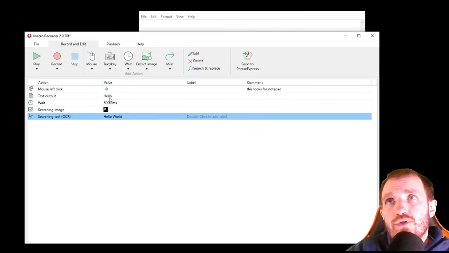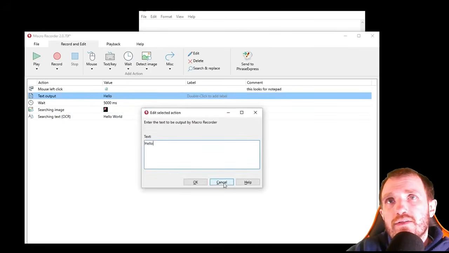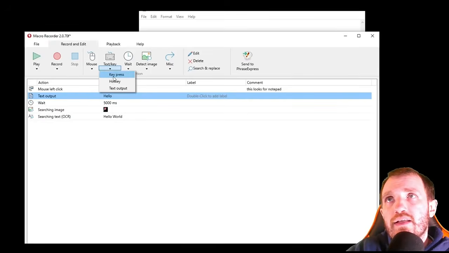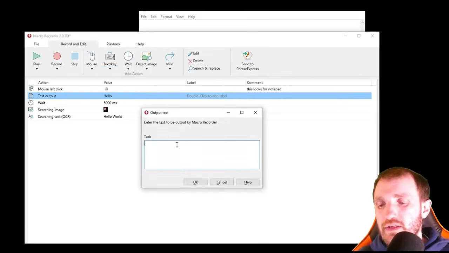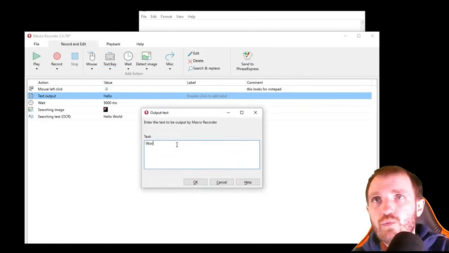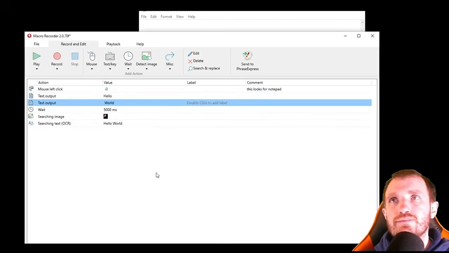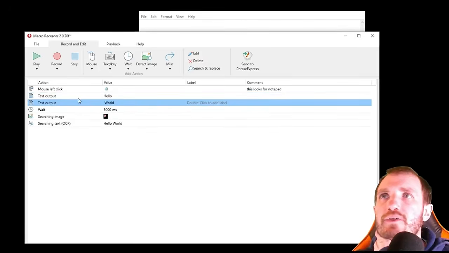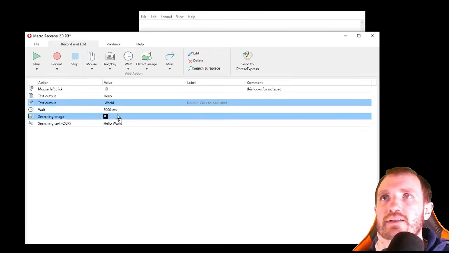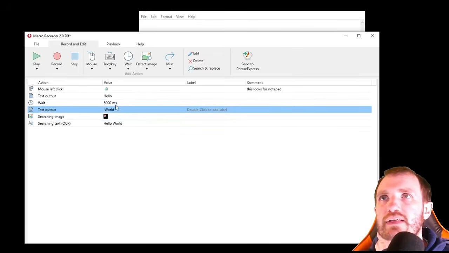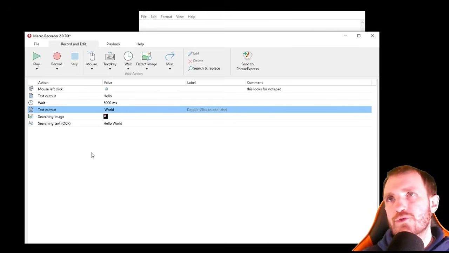So what I'm going to do is, do I have a space here? I do not have a space there. I'm going to go ahead and add another text output. We're going to do space world. Now as you see, it just appeared here, but I wanted it to go after the wait. You can just drag and drop stuff. It's kind of weird to aim. There we go. You might have to do it once or twice.